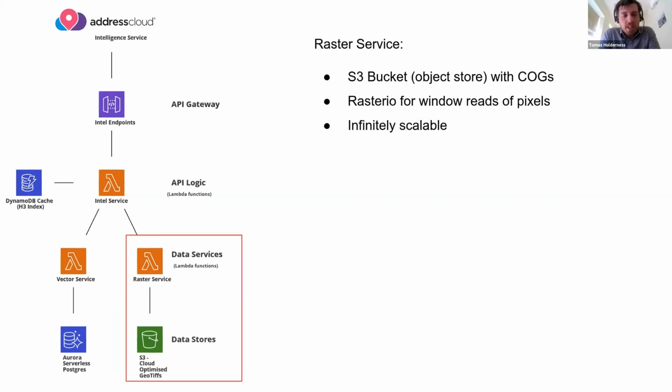Similarly, for the raster service, we take our big raster files that tend to be at a country scale, we convert them into cloud optimized geotiffs, and we put them in an S3 bucket, which is a type of object store. Then we can query small handfuls of pixels from those files using a piece of software called Rasterio, which is a Python library. And this is actually an infinitely scalable data store. It can store as much data as we can ever create, and we can query that data with a consistent response time, as many queries as we could ever wish to consume.